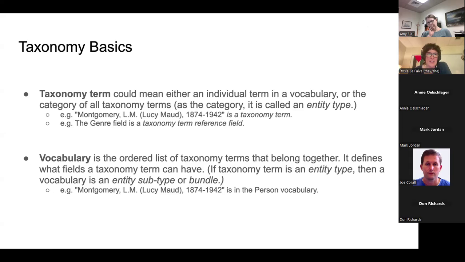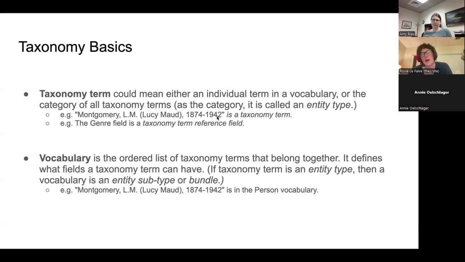Drupal has lots of entities. Nodes are entities, users are entities, taxonomies are entities. So a taxonomy term is an entity type. And then as an example, the string Montgomery, L. M. (Lucy Maud), 1874-1942 is, well, technically it's the name of a taxonomy term. And then you could say the genre field is a taxonomy term reference field.